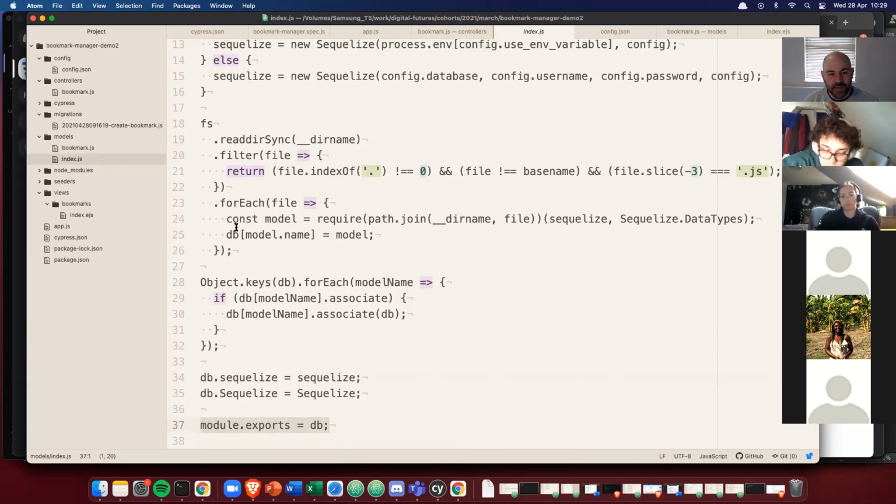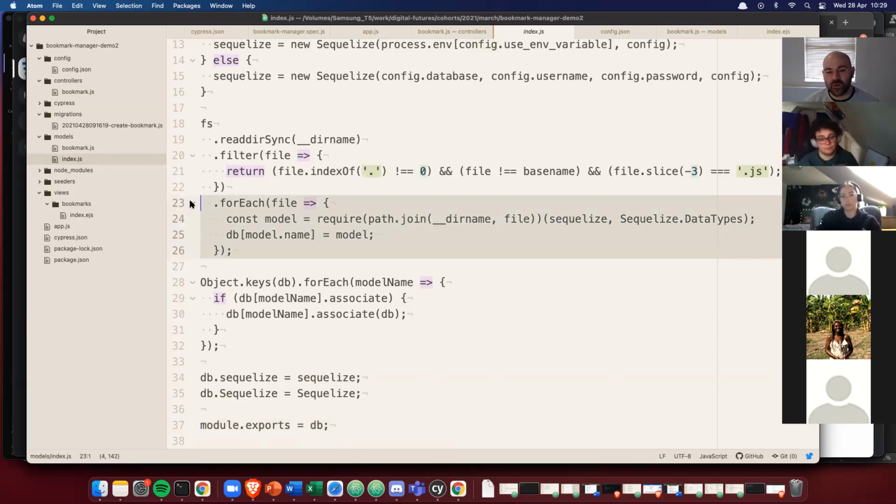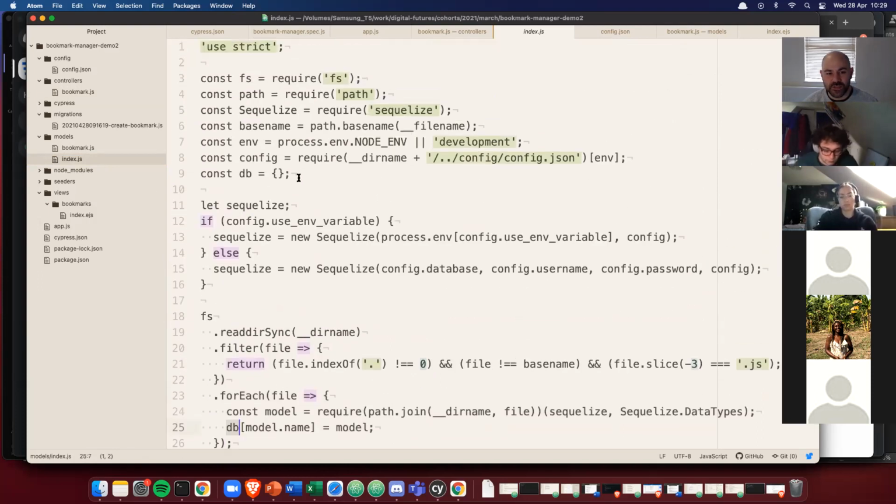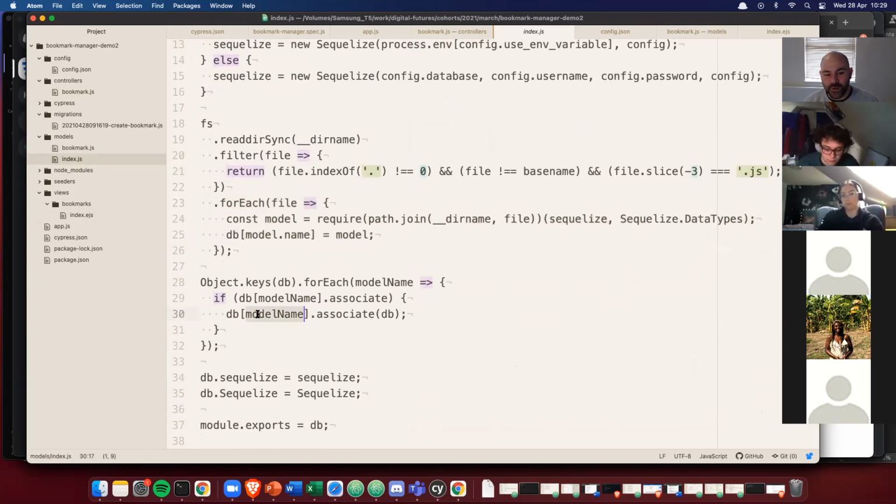And so when you go through this loop and you require the individual models and initialize them, we're adding to this database object, which is just an empty object here, the model name, and then setting up any associations, oh, sorry, over here, the model name to be whatever it is. And so in order to use it, I just have to access the properties. It's stored by bookmark, so I can access it.